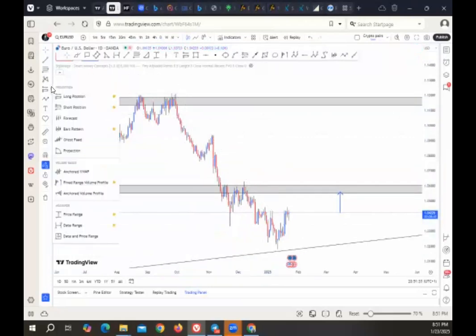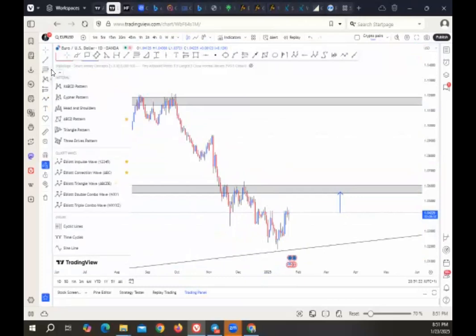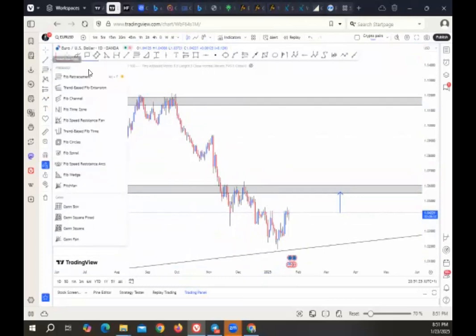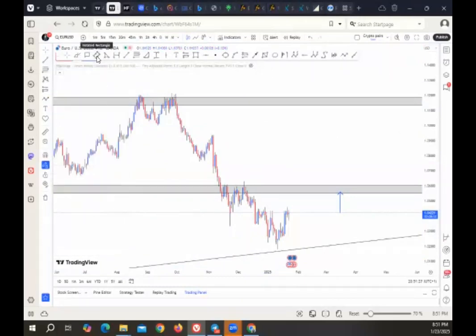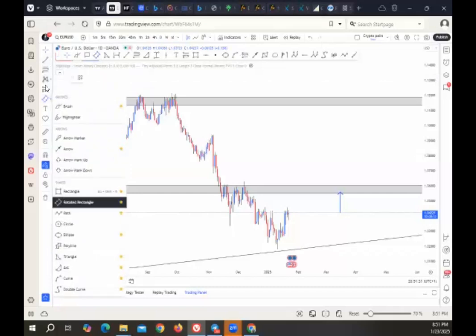I can choose to draw it with, what is it called, a rectangle over here. This is where I picked it from. Let me show you guys over here. This is the 1, 2, 3, 4, 5, the fifth one. This is the rotated triangle. So how you do it is the same way you draw a trend line.